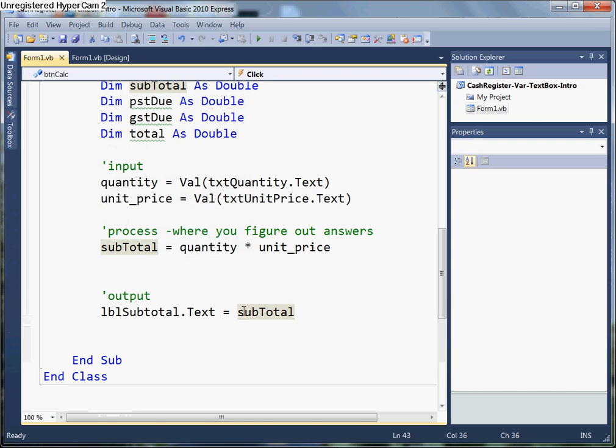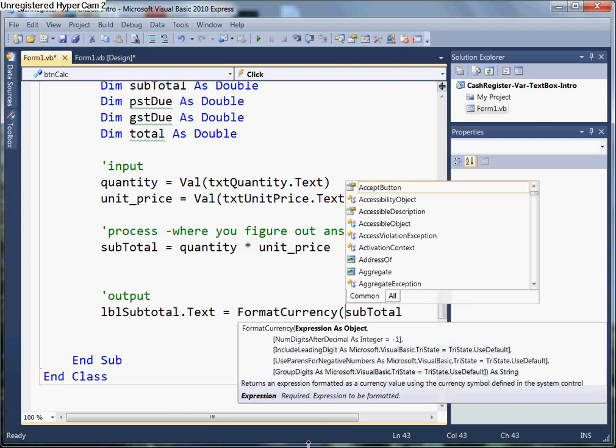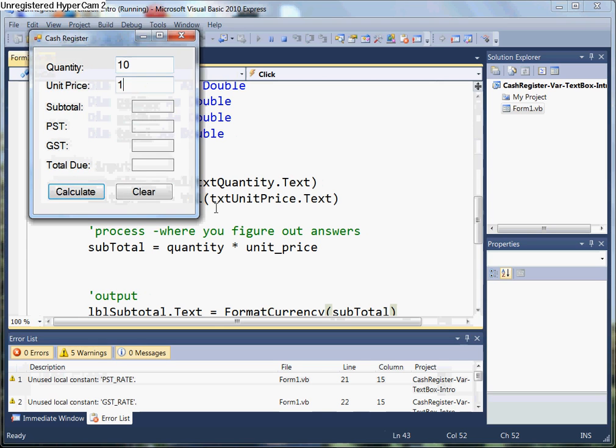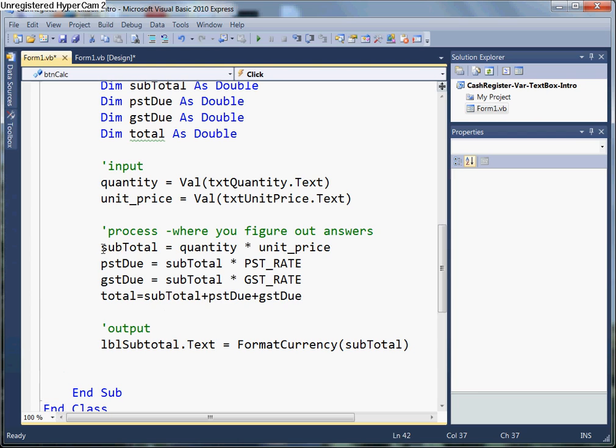This would look even better if it was formatted to currency. In other words, to look like money. Running it. 12, calculate, now it looks like money. And you would continue on with your calculations. And this is all of our output variables with their calculations. Then you need to output them because we have places for them to go. You don't necessarily output everything you figure out, but in this program we are.